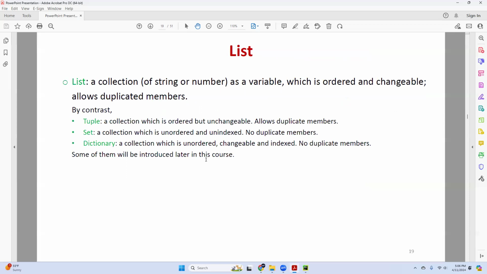Okay, then let's go. Finally, we mentioned the list. I believe I mentioned the list several times in the last lecture, but here we're going to formally introduce it. It's just a collection of strings or numbers as a variable, which is ordered and changeable. In contrast, we actually have three other structures: tuple, set, and dictionary. In this class, we're mainly going to use list. I believe later we will use dictionary and set also. I forgot the details, but mostly we're using list, and later in NumPy we're going to use the array. But let's have a look at it.